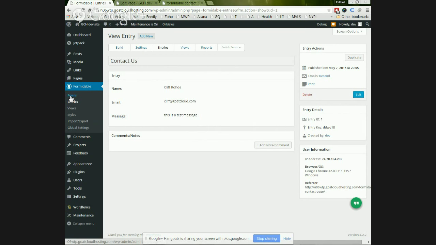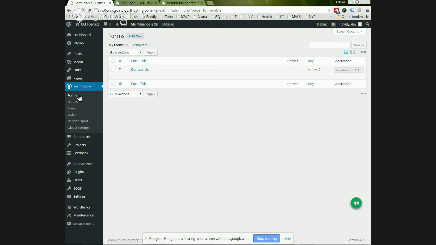Now, one of the things that you can do with a Formidable form is if you come into Forms, well, we're looking at this one particular form. So anyway, we're going to come back to Forms, as we want to change the settings here so that we're updated if somebody should submit this form.